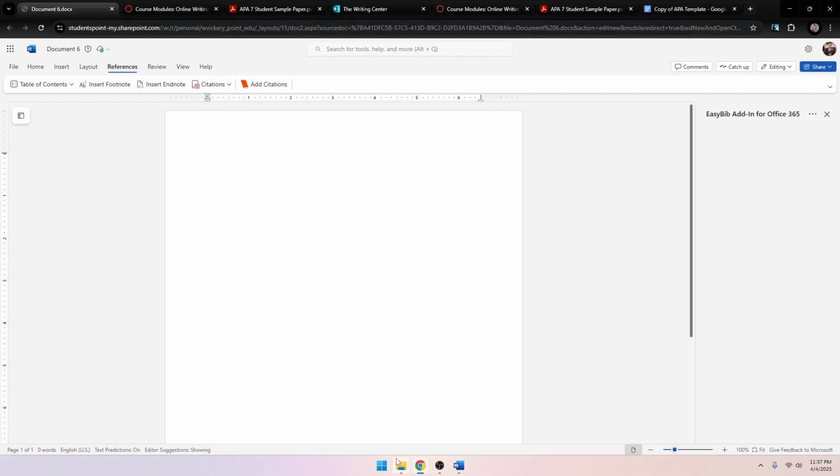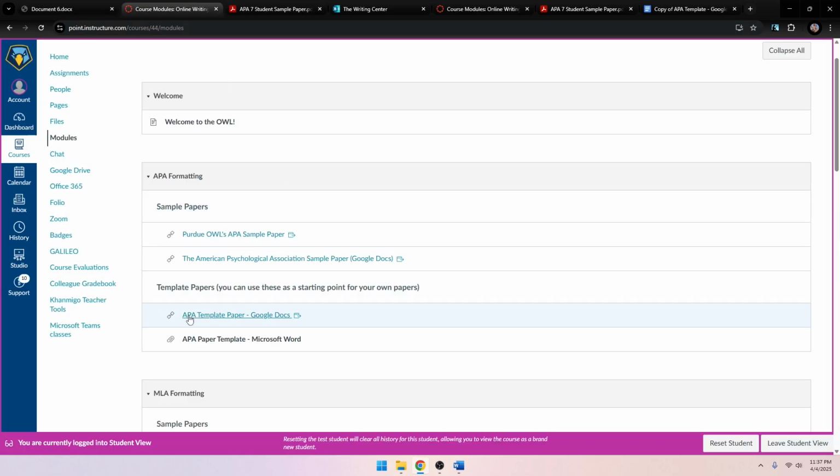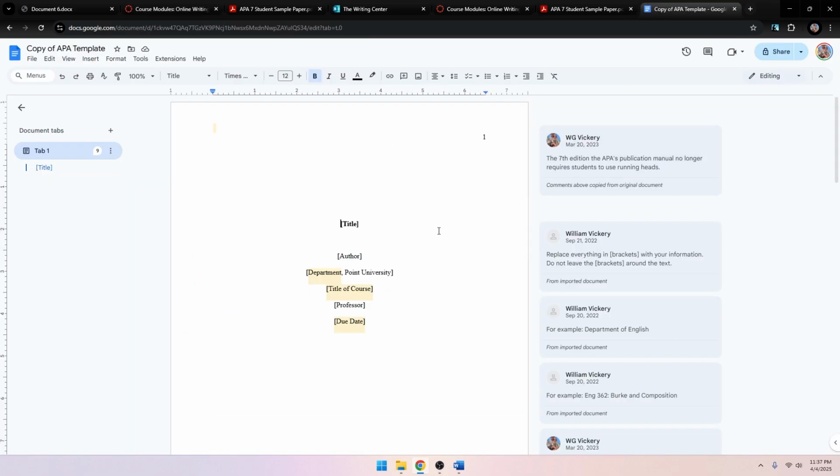What's available on every device, though, is this version right here, which is the Google Docs version. And you can access this, let's go back here, under the APA template paper Google Docs. When you click this, it'll ask you to make a copy. And when you make that copy, it will open this for you.